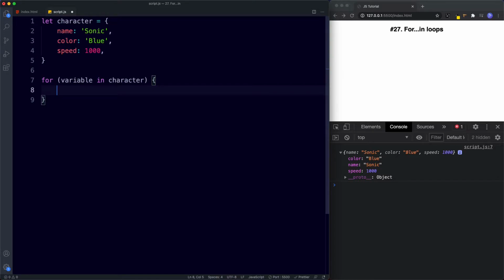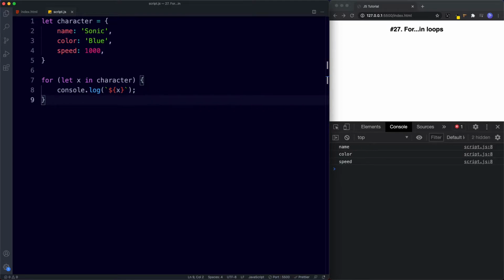So here I'm going to say console.log, and let's just change this now to an actual variable. So let's just say x, and now if you console log x, as you can see in the console, we get our property names, name, color, and speed. So let's understand what's happening here then. The for loop is using our variable, in this case the variable x, to iterate over our object property names. Now we can also use the for-in loop to access the property values as well.